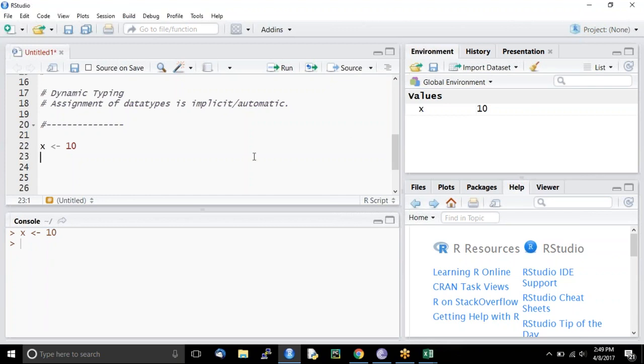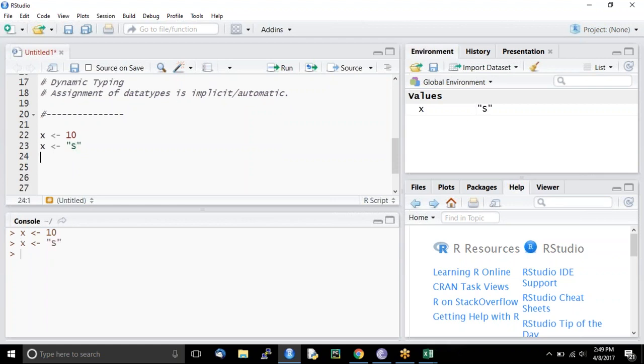So yes, now we have stored 10 in x. At the same time, line number 23, the next line, what I'm doing is, in x, I'm trying to store a string. Now it got overridden. 10 is gone now. Now x has become a character. I should not use the word string, character. Right? So this is how dynamic typing works. If this had been Java, it would slap me thrice and say this is not allowed. But R doesn't do that, it's dynamically typed.